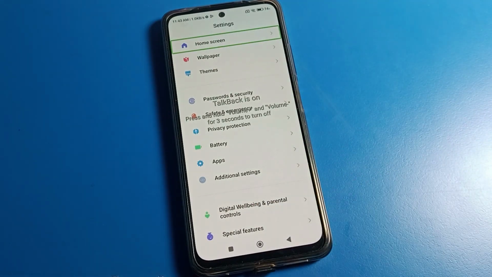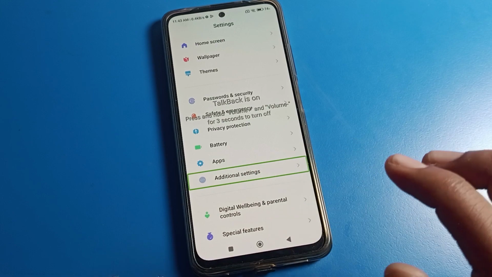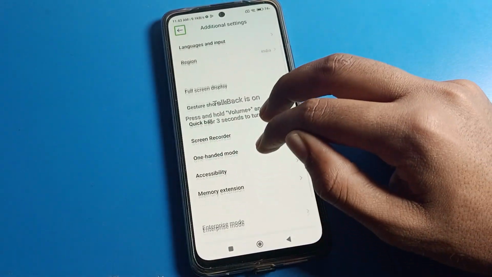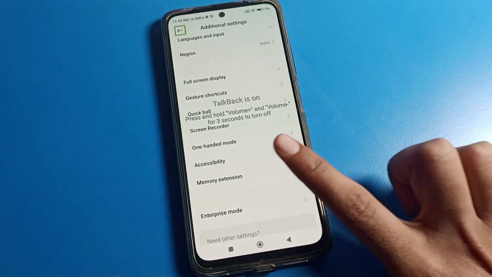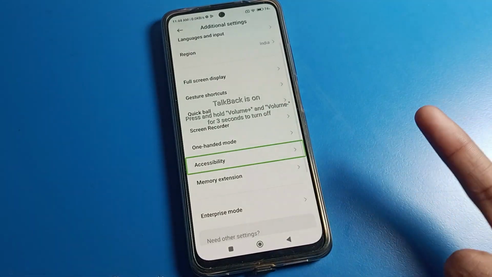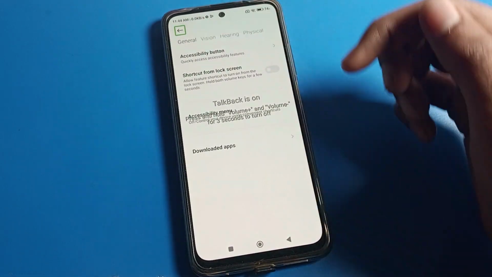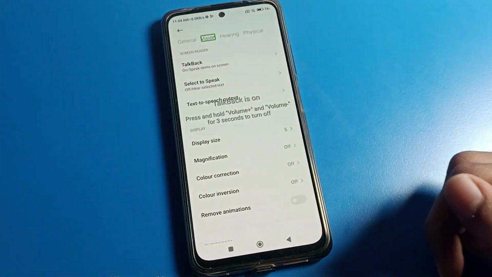Additional settings, friends, click on additional settings and get directly there. You can double tap here. Settings do not turn on. So double tap with one finger, and scroll with two fingers. Accessibility settings, one finger tap here, continue to tap. Friends, click on vision settings, and you can directly swipe also and double tap here.